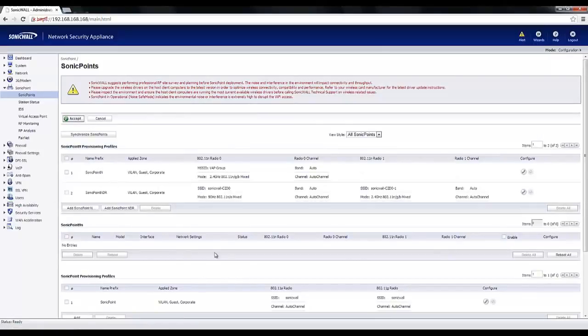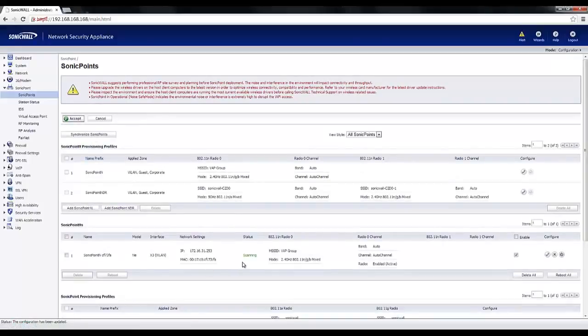Here, we do not see the Sonic Points I have provisioned yet. Let's synchronize the Sonic Points. Here, you see the Sonic Points scanning, and next will become operational. And there we have it. The Sonic Point is currently operational. Our next step is to connect to either the guest or corporate network. Let's try that now.